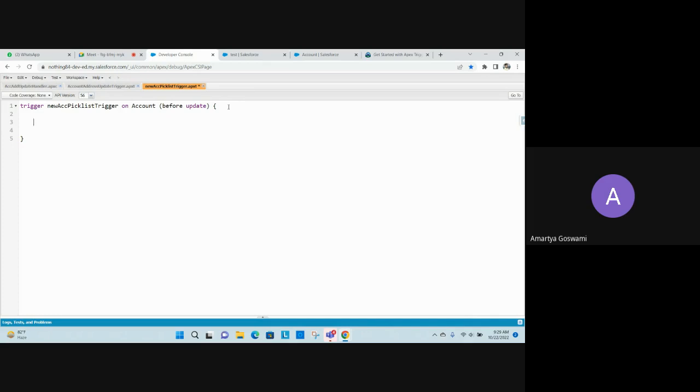Within this, as it is a before trigger and you are just updating the same object, right? Yes, sir. So you don't need any update statement specifically. What you can do is directly assign the value with Trigger.new. Whatever you get in Trigger.new, you can directly assign the value and it will update that value.